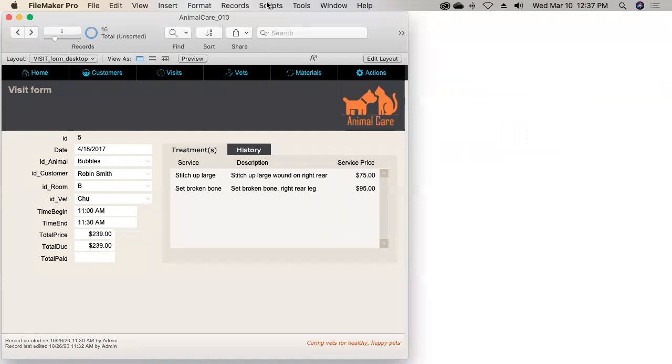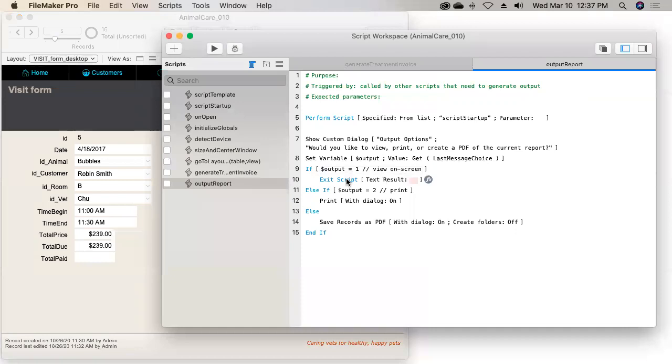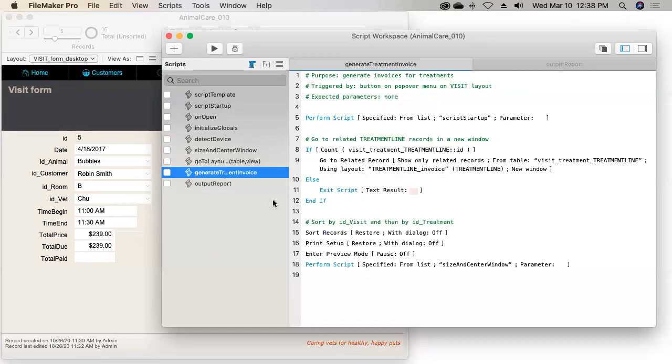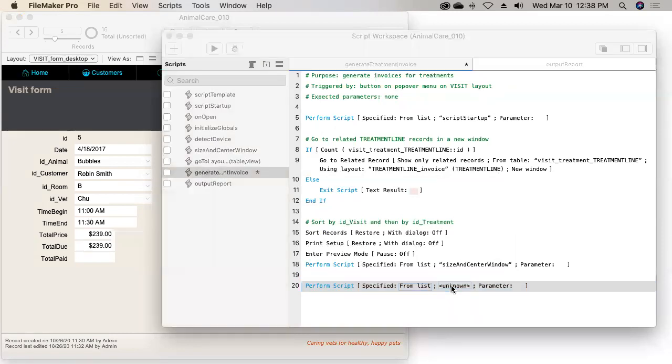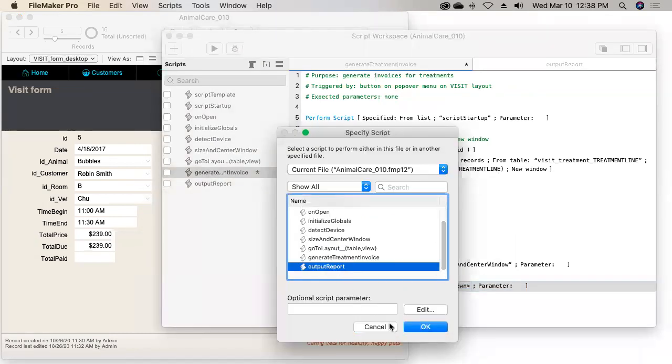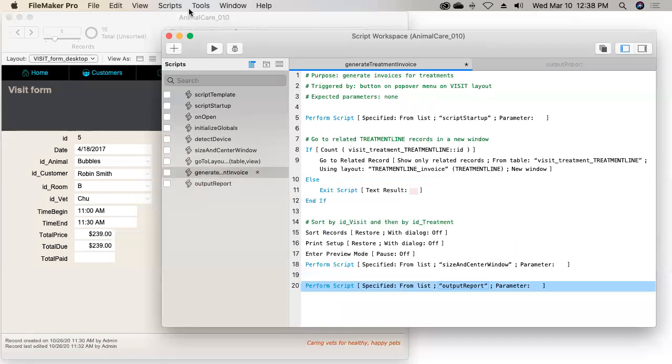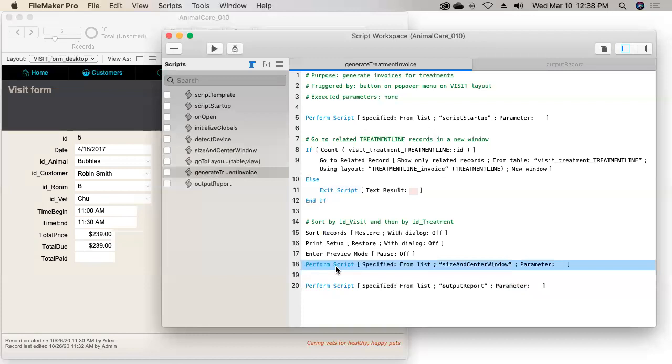Oh, we also need to, my apologies, now that we've written that output report script, we also need to come in and add a statement to our generate treatment invoice script that says, hey, go over and perform that output report script. We wouldn't have seen anything different here if we had not specified to perform the output report script. There we go. Okay, so we get everything in place. We size and position the window. Then we're going to say, okay, now go and output this by running the output report script.